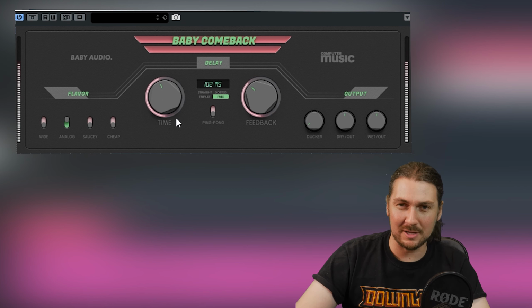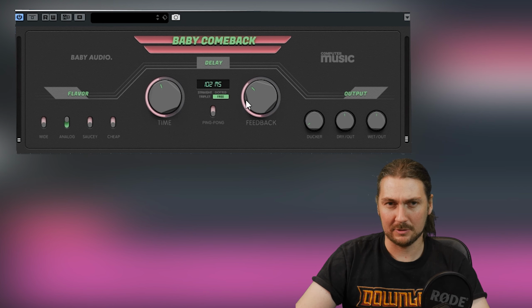Analog's a little bit aggressively dark for me, but it might be trying to do that kind of Boss analog delay thing.